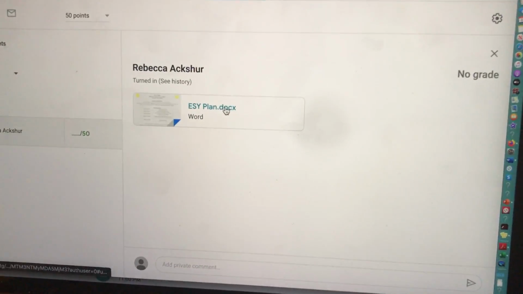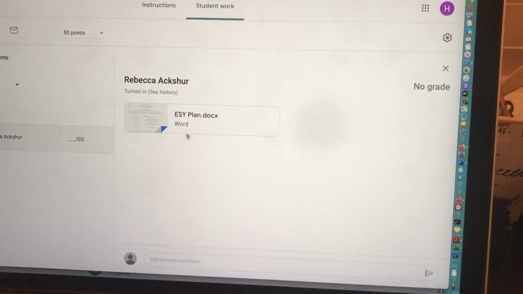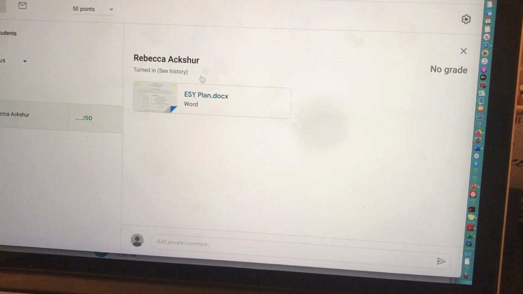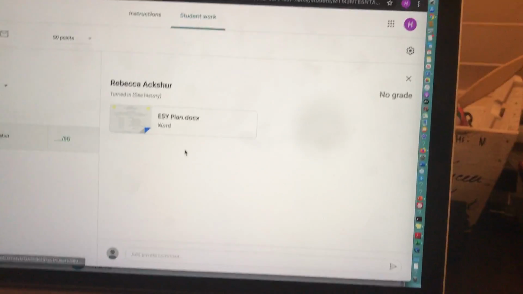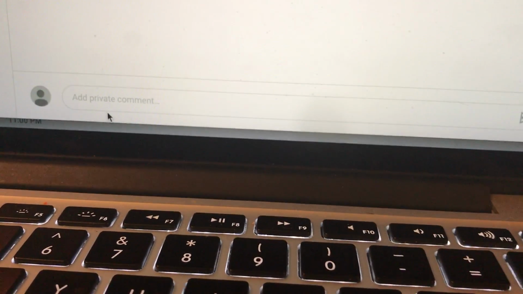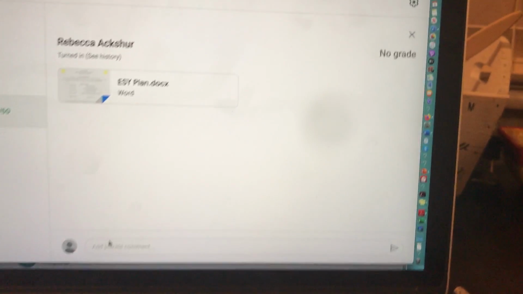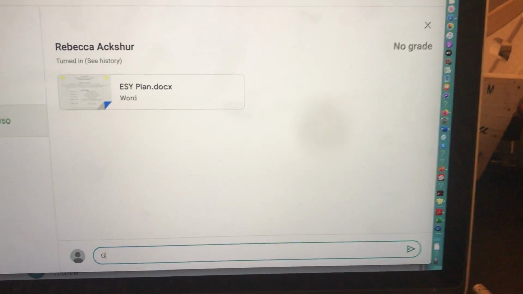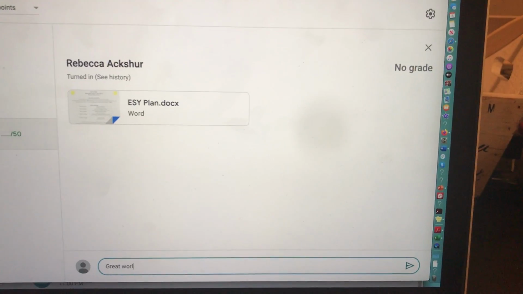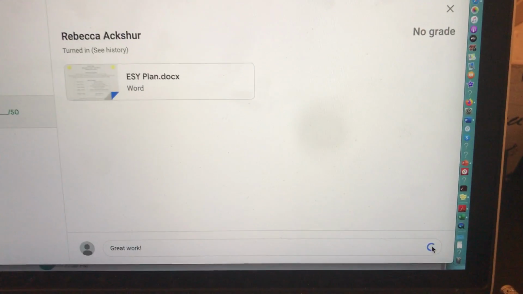So if I was the teacher, I would click here, open the document, read it, and then I would decide what the grade is. The nice thing about a Word document or a Google Doc is that you can enter your critiques into the document. But if you don't want to do it that way, you can leave your feedback down here where it says add private comment. So this would be a way to send feedback to the student privately about this specific assignment. So if I read through this and I thought it was great, I would tell the student, great work. And you'll hit the paper airplane to submit it.